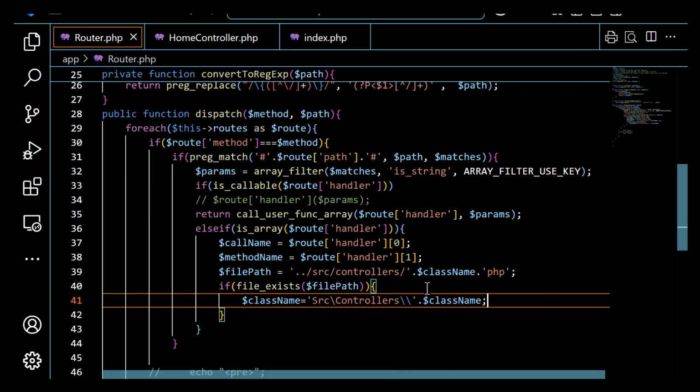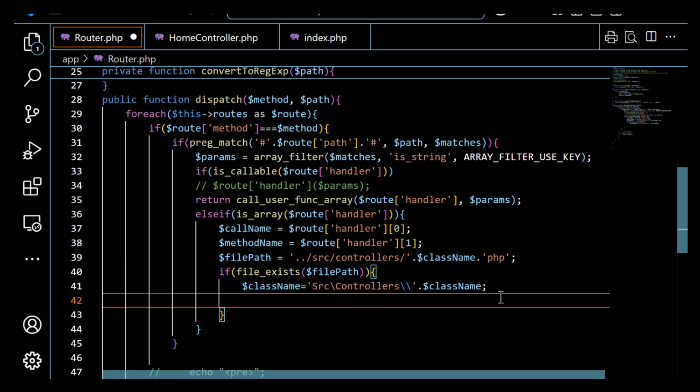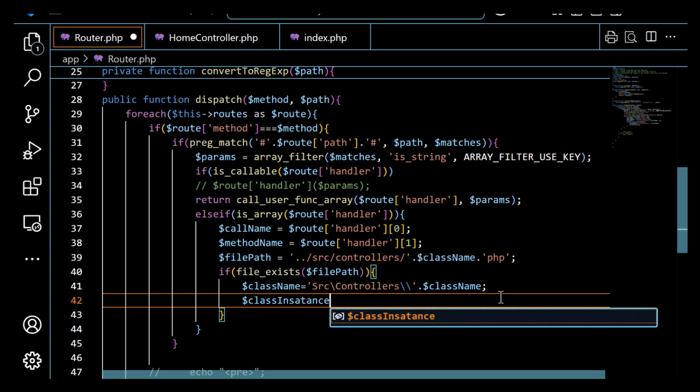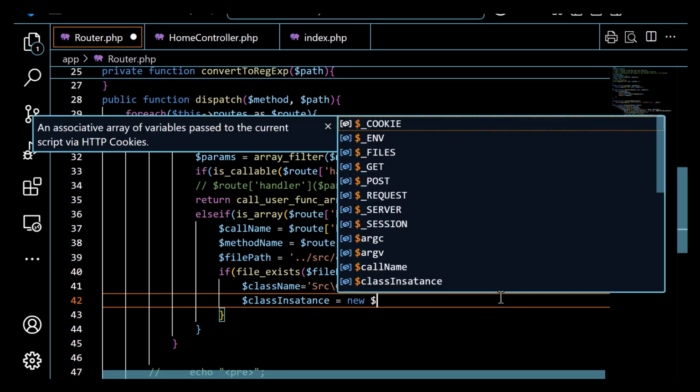So now this becomes source, controllers, class name, whatever the class name is. So now we have the proper name of the class. So now we can create the instance of this class name. So class instance equals new class name.